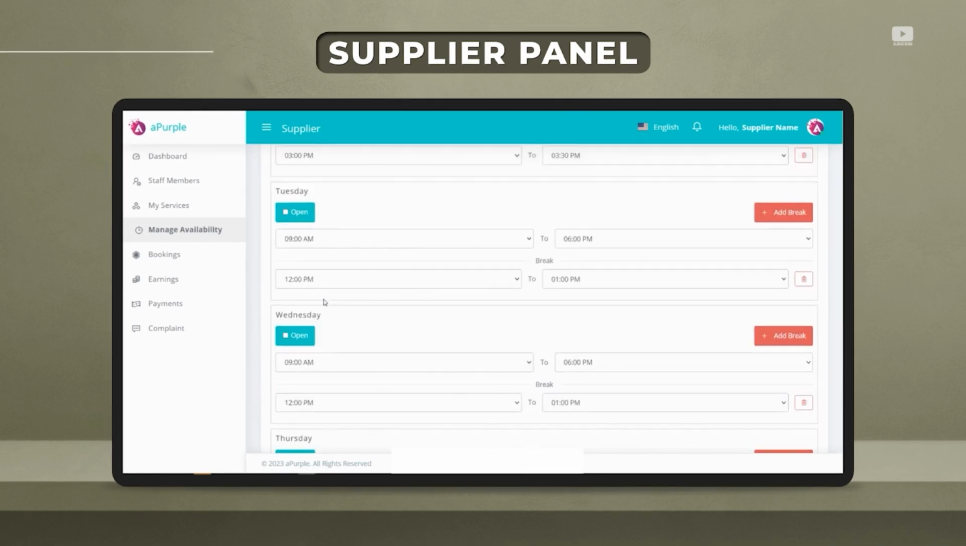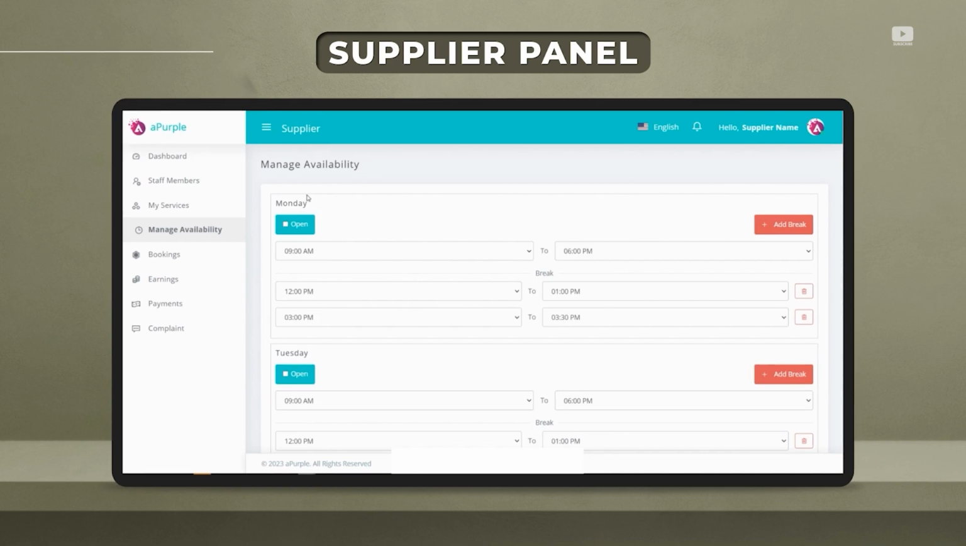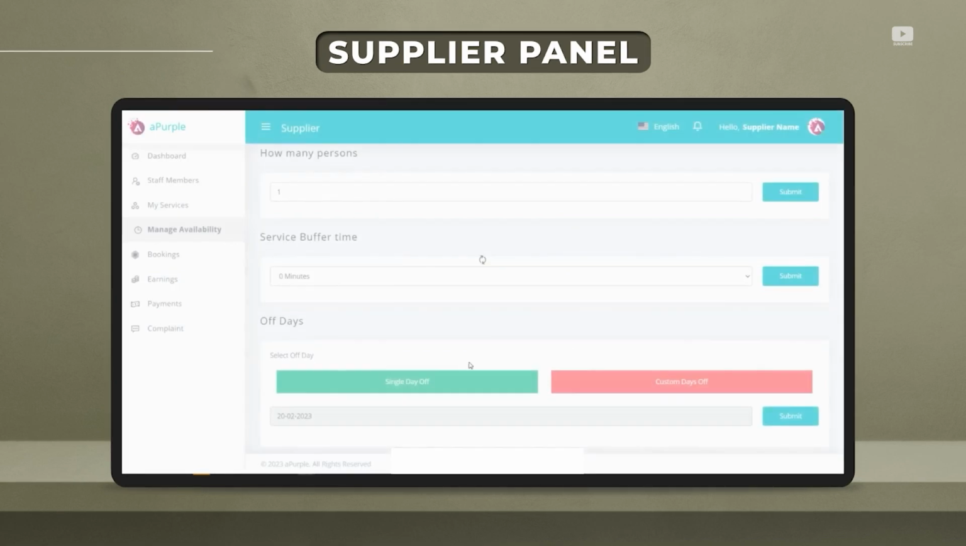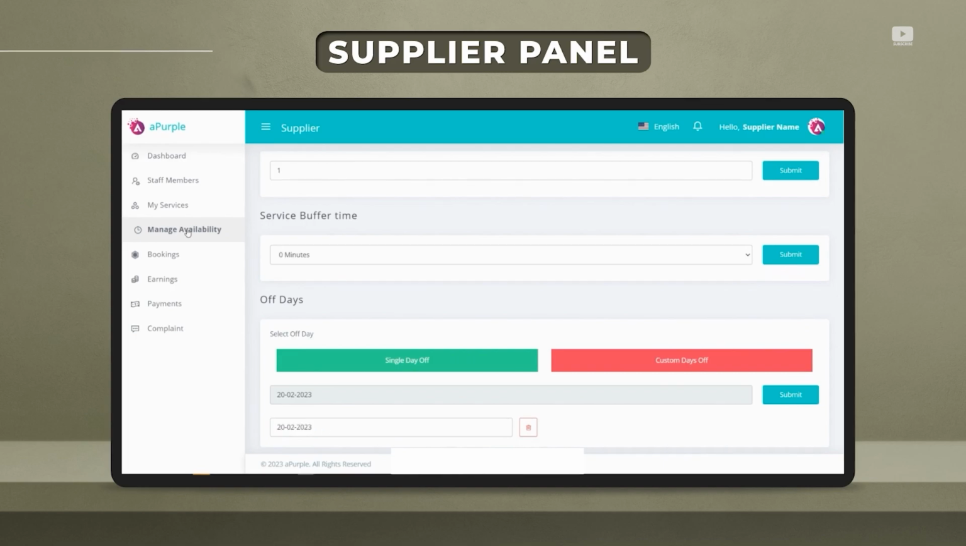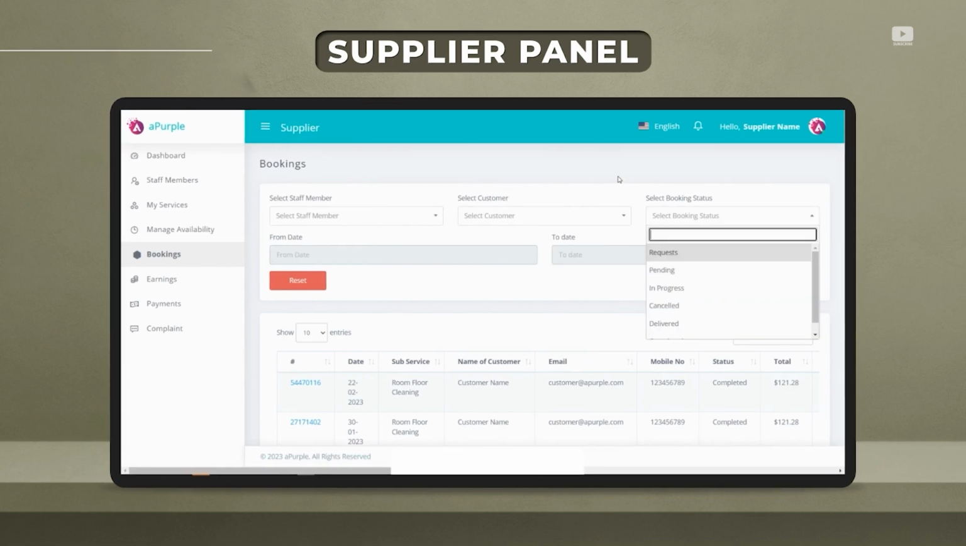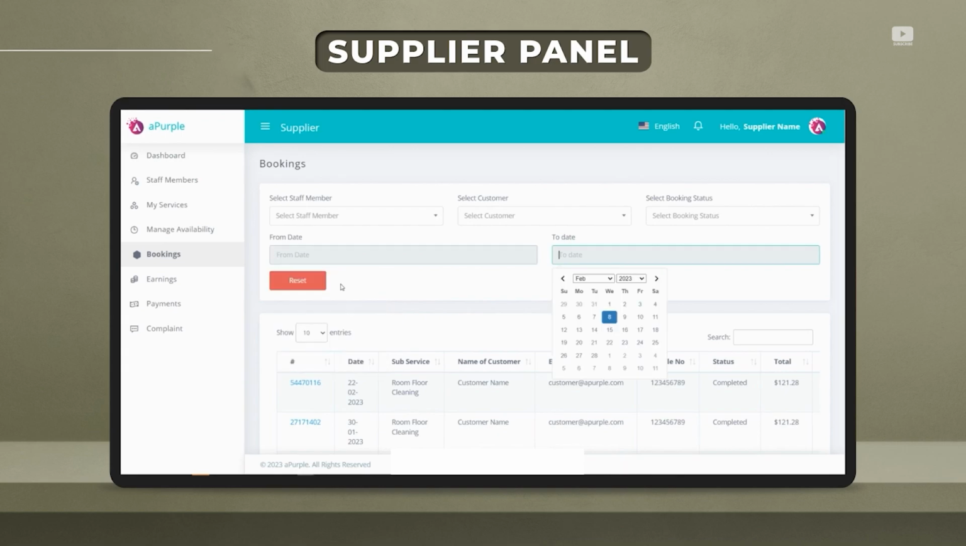A single day off option is also available. A customized days off option is also available. This is a very flexible platform. If you are yourself going on a vacation, you can also edit the dates accordingly. Under the bookings module on this supplier panel, you can check the select staff member. You can basically filter out your queries and look for a particular booking.